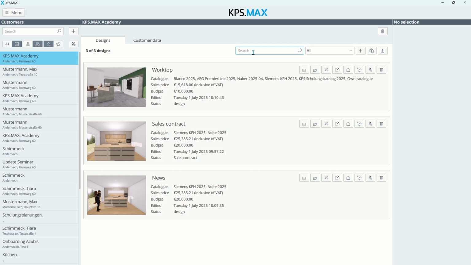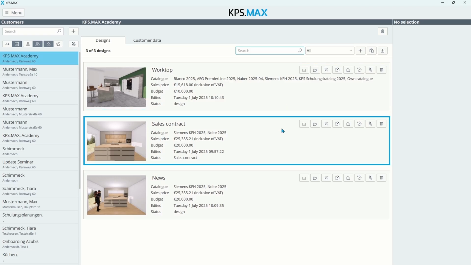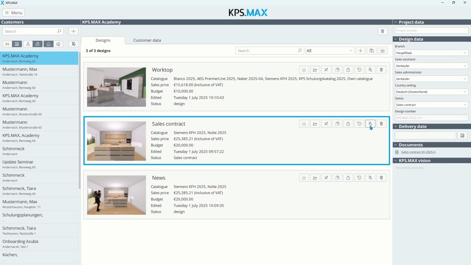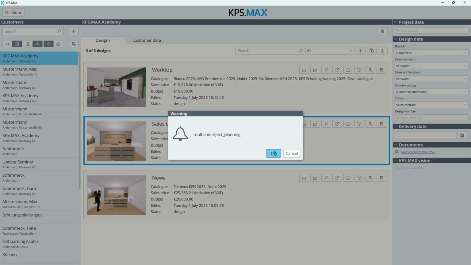Next comes the Reject button. This allows you to cancel offers or sale contracts that have already been created. This is displayed in status.